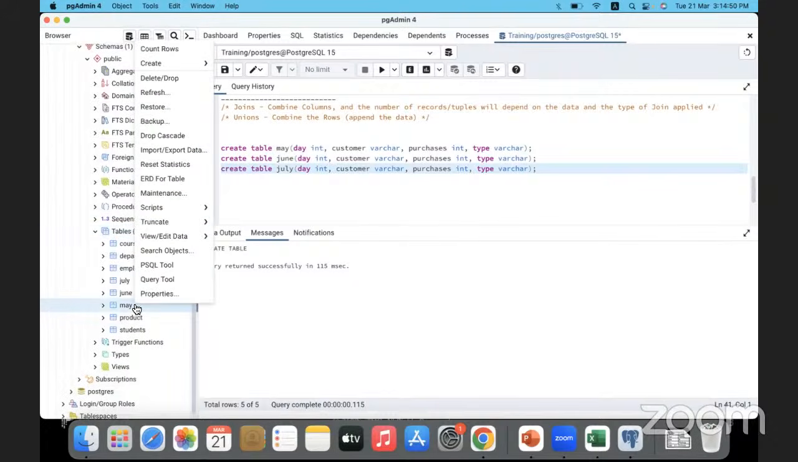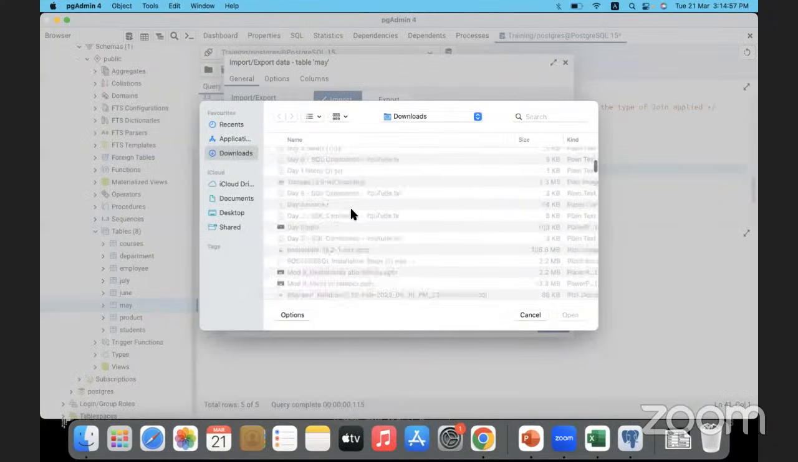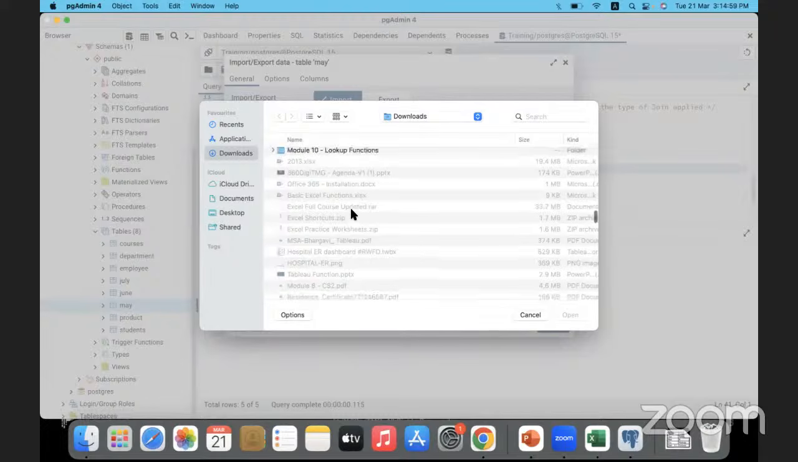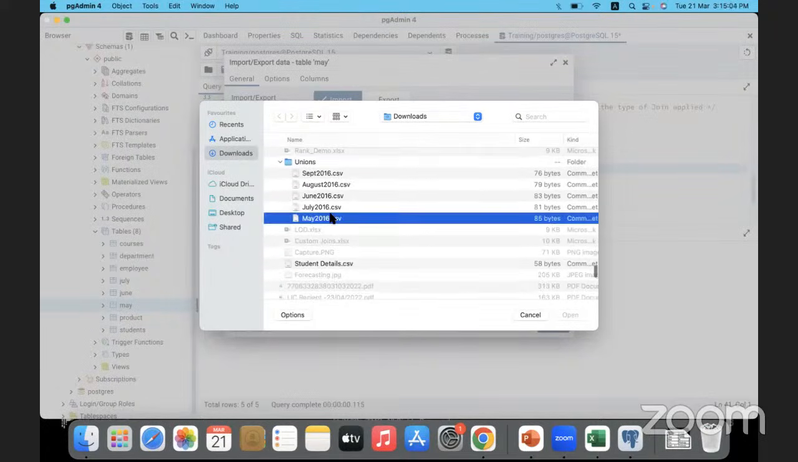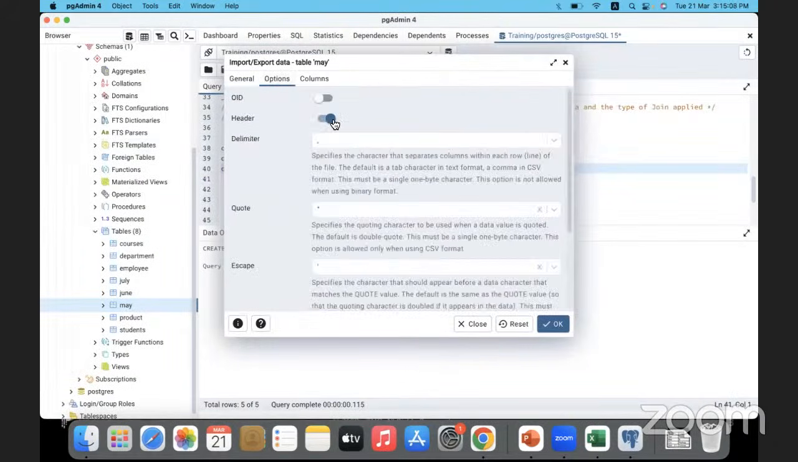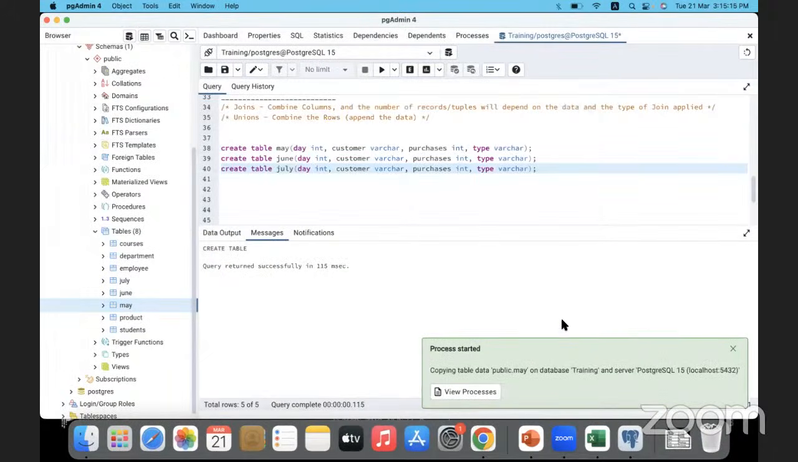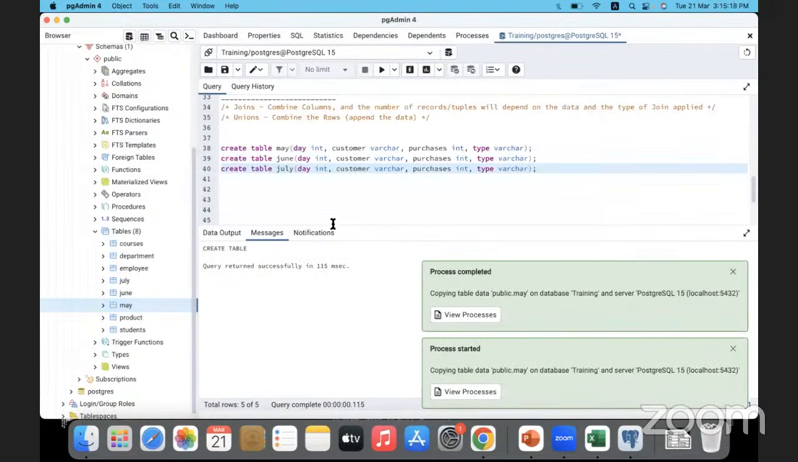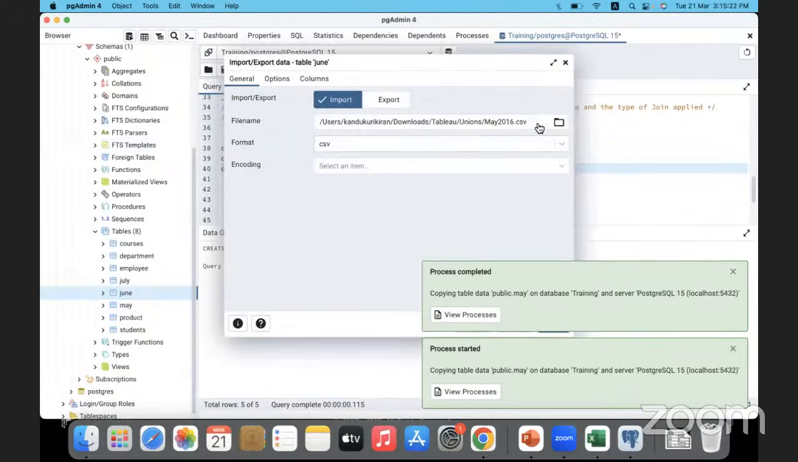Okay, so for May, I'm going to import the data from the file. We had seen earlier how to import the data from a file. So I'll just select May, open. Here you need to make sure that the header is turned on, because in that file, the first row is the header and the list of columns are there. Now, when I click on OK, it should import. Yeah, process completed. Now I will import the data for June also.